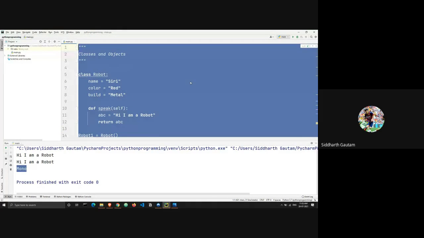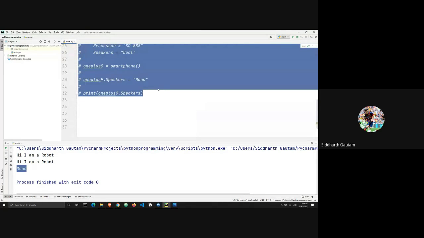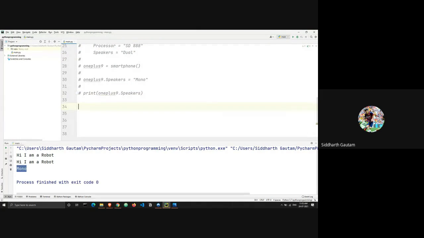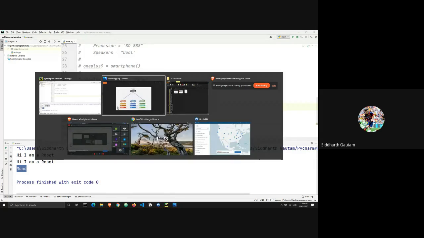Okay, let me just comment all of this out, and moving forward. Now we move on to encapsulation. Let's go back to this car.